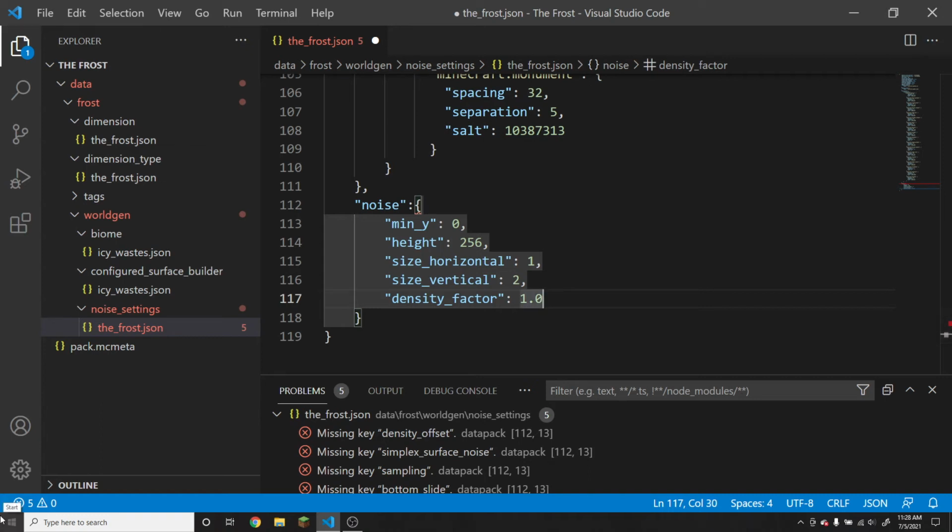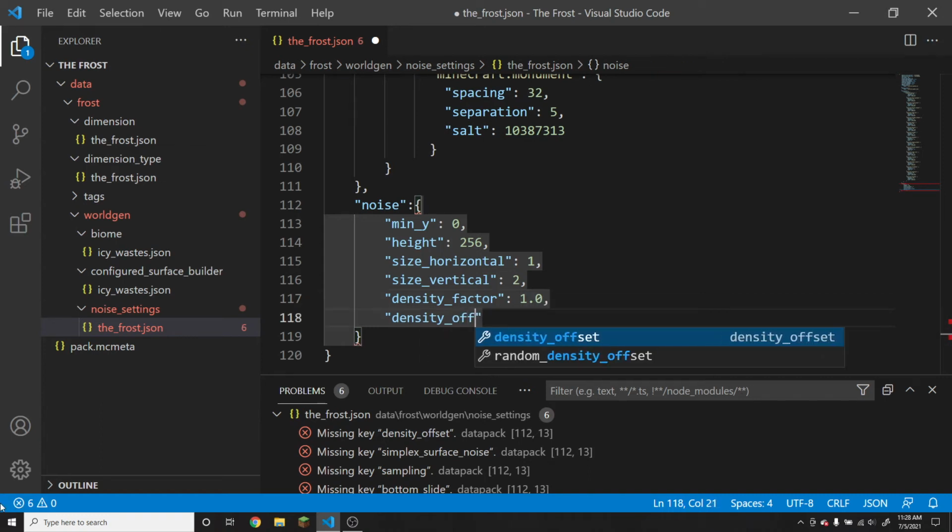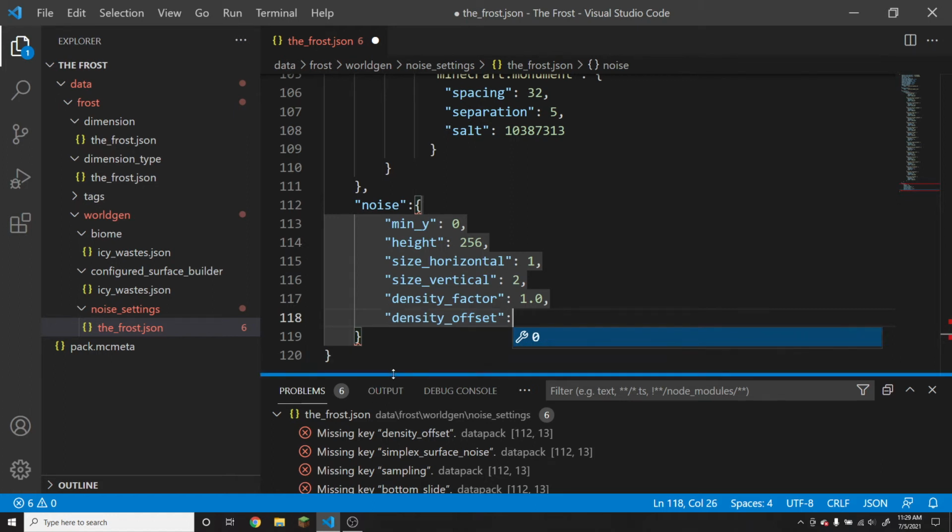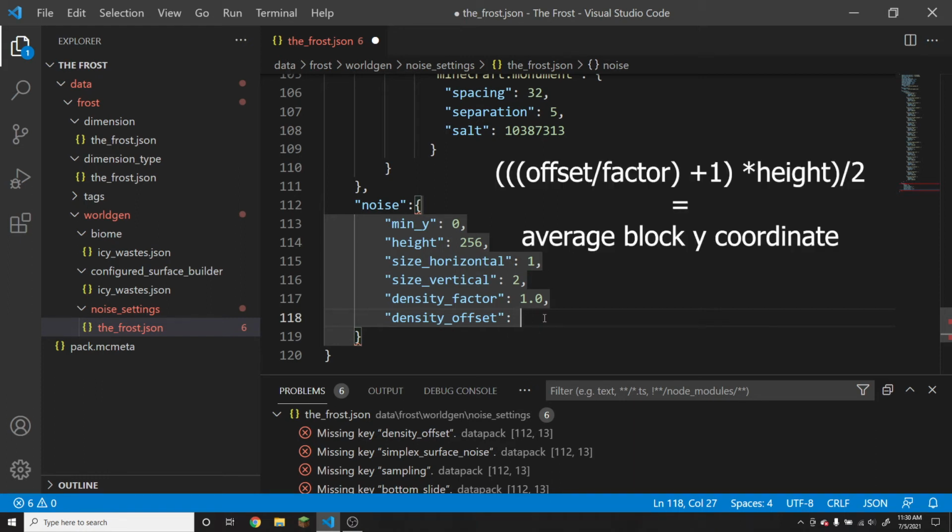So then next is density underscore offset. And what this does is it determines how high the center of the density in the dimension is. So this is a little hard to understand. Basically, what the game does is it divides the density offset number by the density factor, and then it adds 1 to that, and it multiplies that by the height, which is 256, and divides it by 2 to get what the terrain height would be.